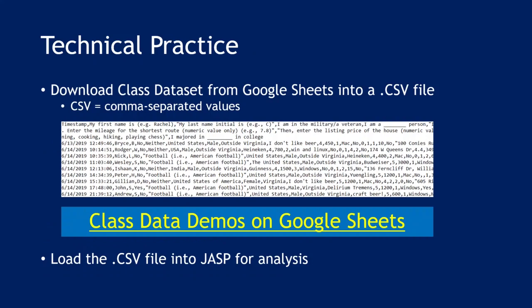As a technical practice, we're going to begin by looking at the data set. The link to the data set is over here. When you click this link, it'll take you to the Google Sheets file. And then from there, once we see the Google Sheets, we are going to download the class data set into a CSV file. A CSV file looks like this.